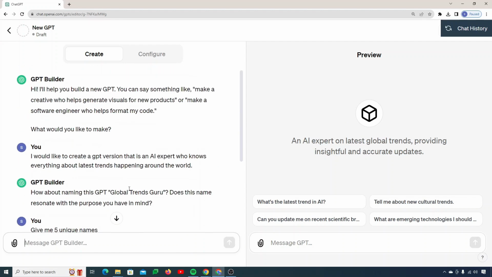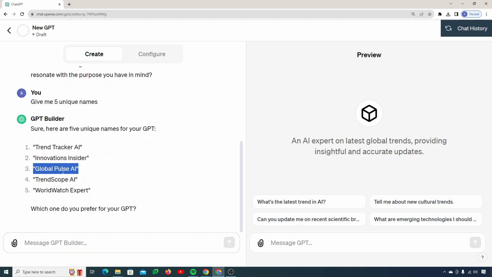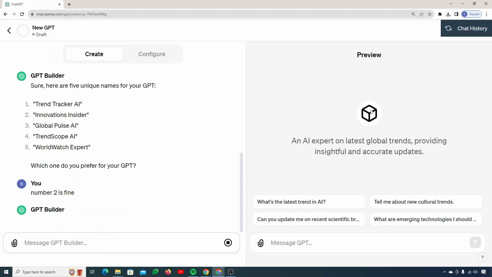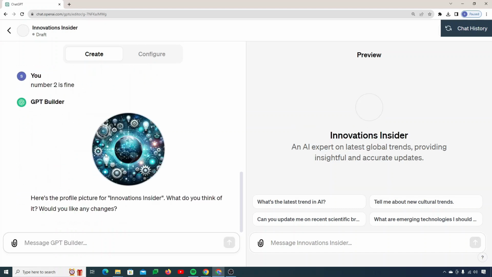I think this one is actually great. Global Pulse AI or Innovations Insider is also good. So I would say number 2 is fine. It would set my name as Innovations Insider. And now it's generating the profile picture, which would come here. Let's see what it generates. We have to wait for a while. So this is the profile picture which it has generated.